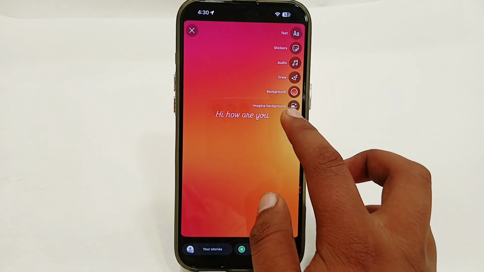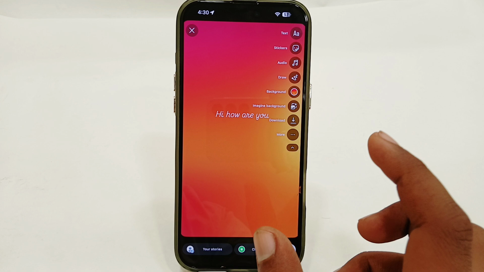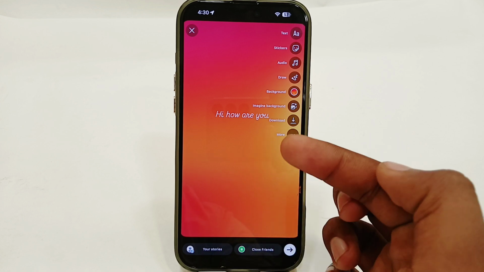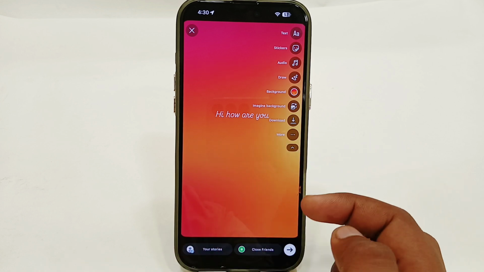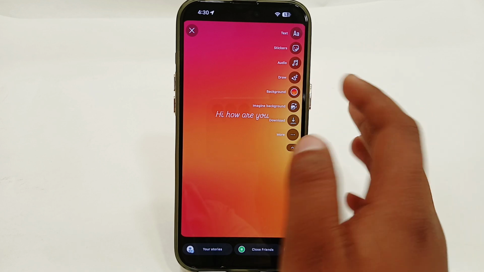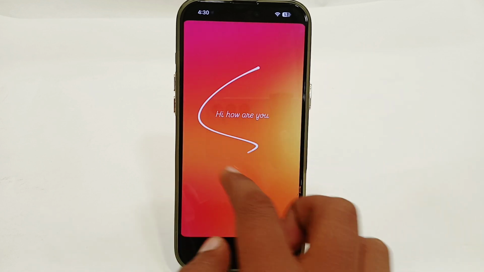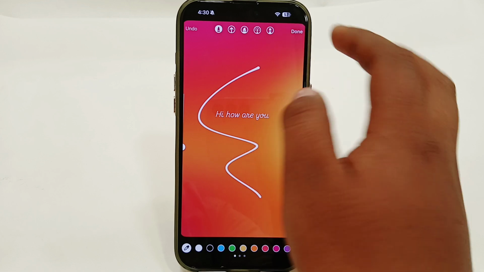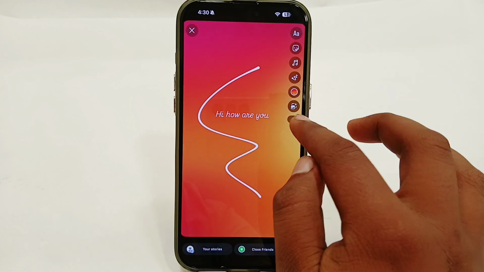Here you can make more settings or edits to your Instagram story. You can add stickers, add audio, or use the draw feature. You can draw anything in your Instagram story. And once I'm done, I tap on this done option here.